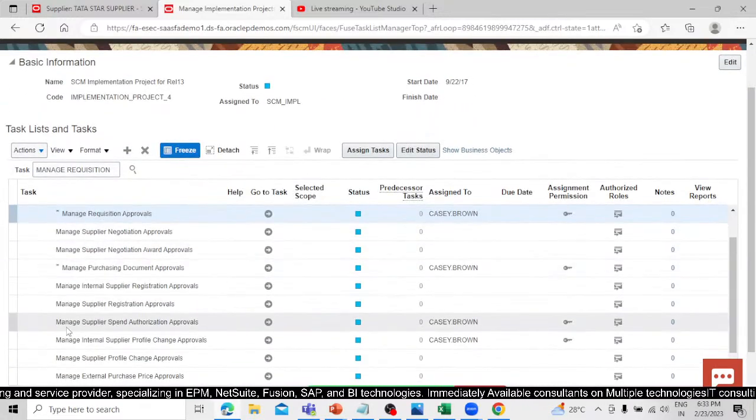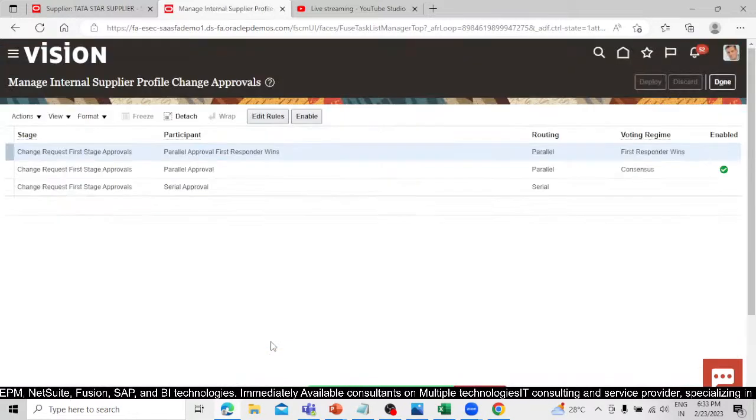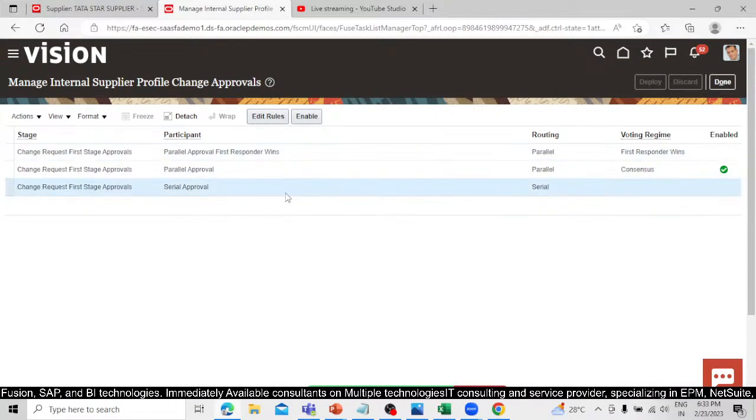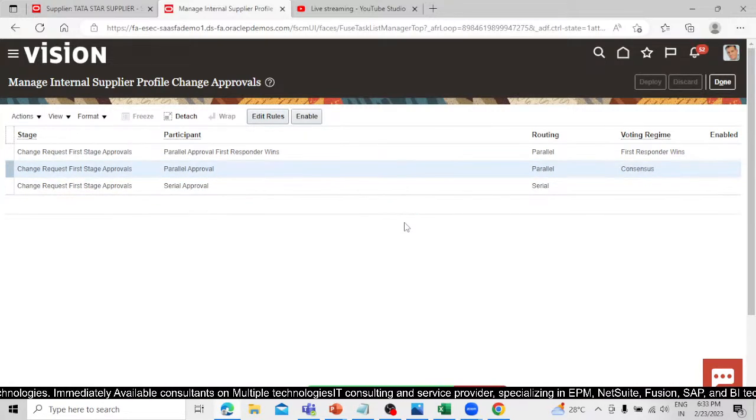So we have the supplier spend authorized and the supplier profile. So select the go to task, and someone has created this, I think, I don't know. Let's disable it. Done.